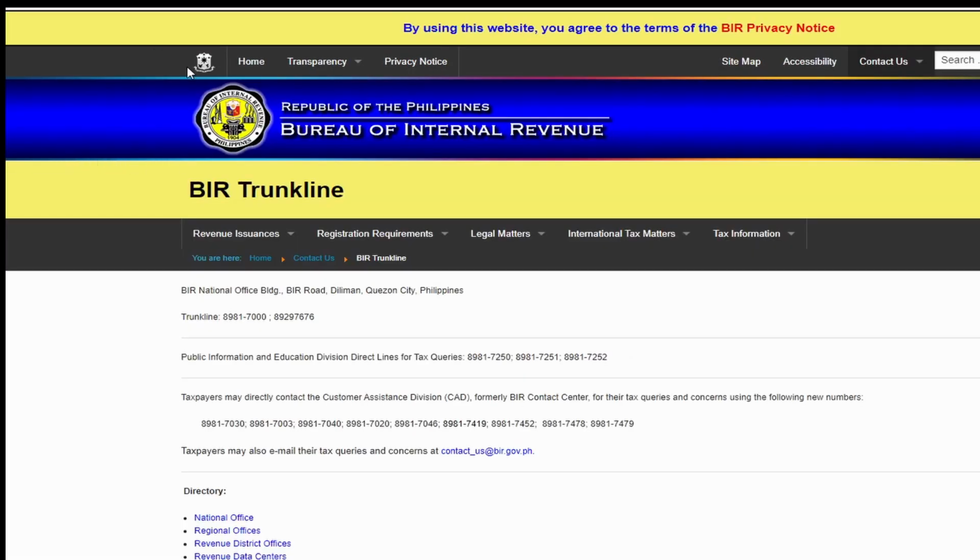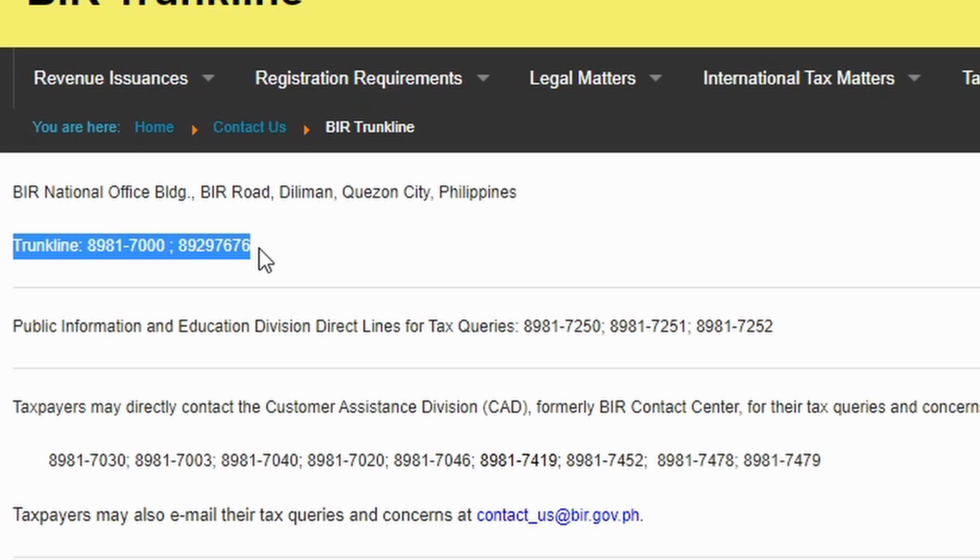www.bir.gov.ph. You just click that. I believe this is the main website of the BIR, and here you can see many numbers. Okay, so at the top part you can see the trunk line here. There you go. And if there are some specific inquiries under Public Information and Education Division direct lines for tax queries, you can use those numbers. But since we are just going to ask our RDO number, you can contact these.